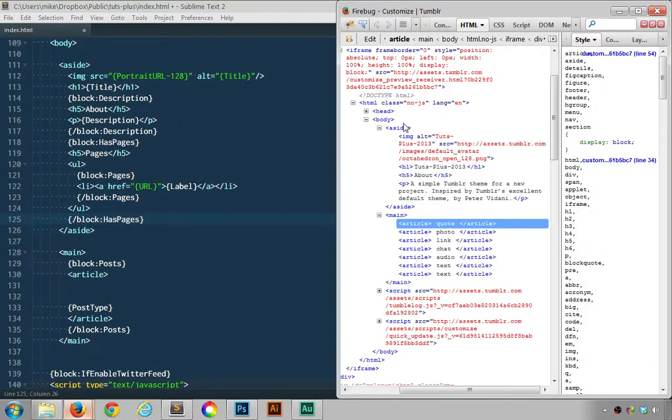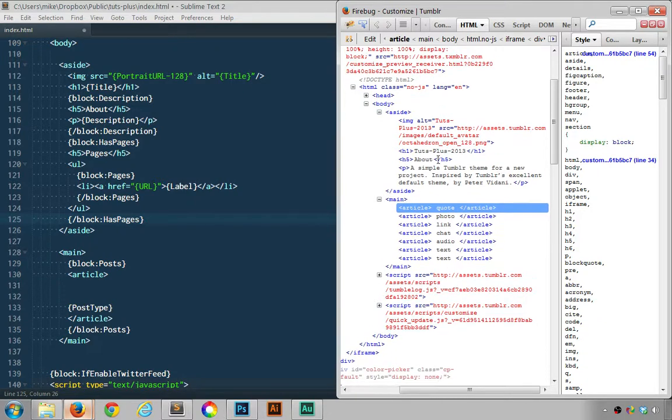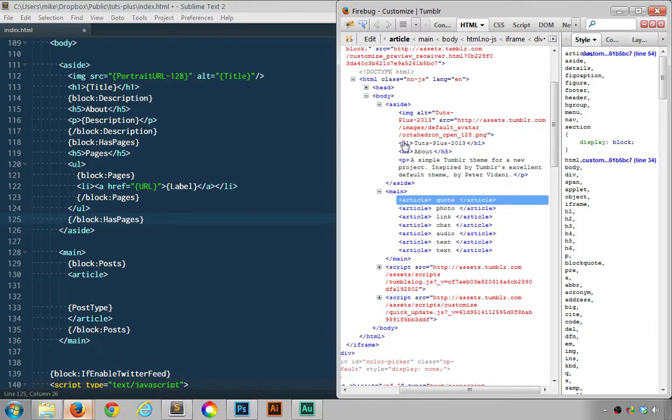Again, it's worth mentioning the aside as well whilst we're here, because it's a pretty good demonstration. As you can see, we have our aside, we have our image, we have our H1, which has now got the blog title in it. We have our H5, which has now got the about title in. We've got our paragraph with the description about the blog itself, and then our aside finishes and our main element starts. Then we've looped through all of our posts, and for each post we have returned an article element, and inside that article element it has returned the post type as a string.